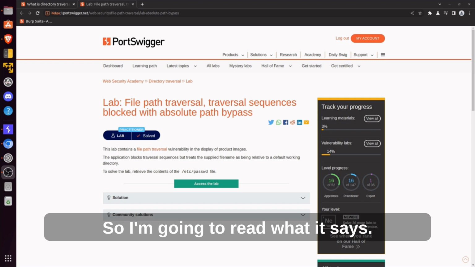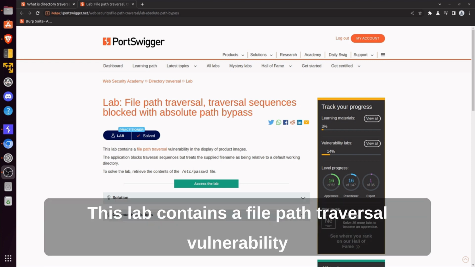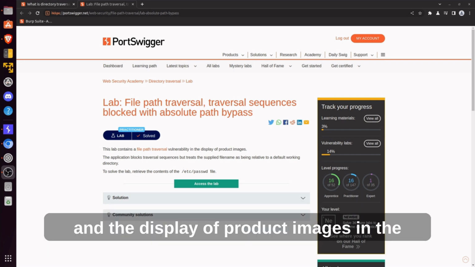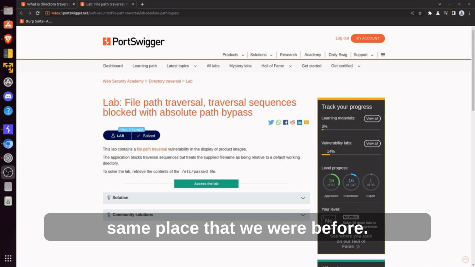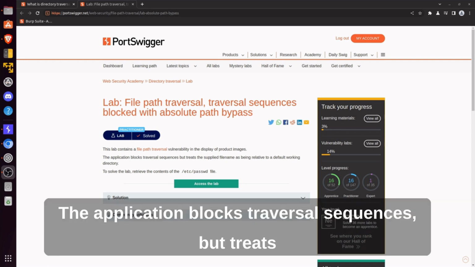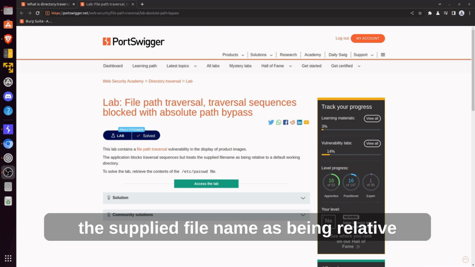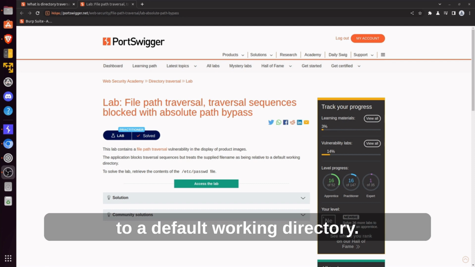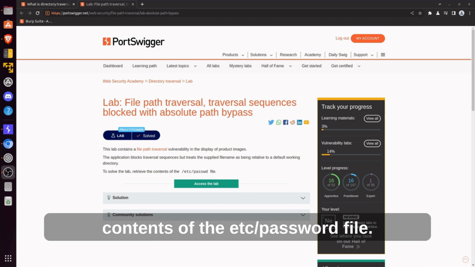So I'm going to read what it says. This lab contains a file path traversal vulnerability in the display of product images, in the same place that we were before. So when we get there, I'll show it. The application blocks traversal sequences, but treats the supplied file name as being relative to a default working directory. To solve the lab, retrieve the contents of the etc/passwd file.